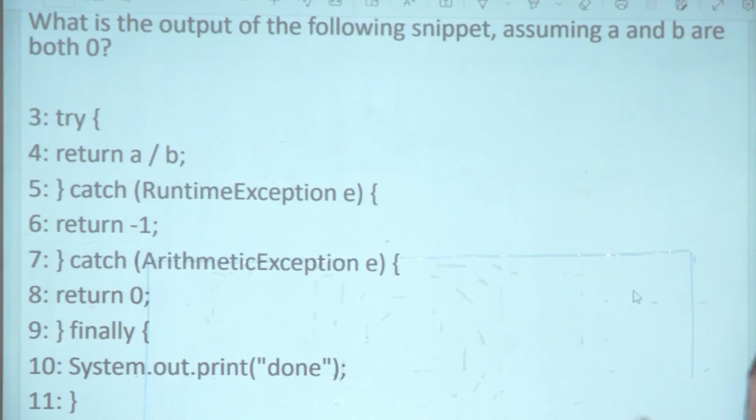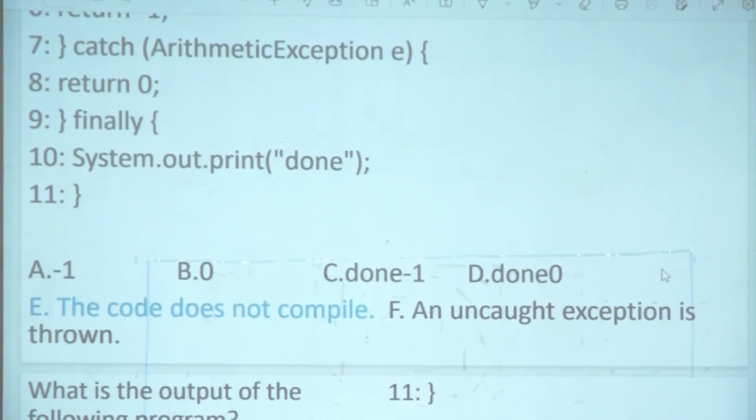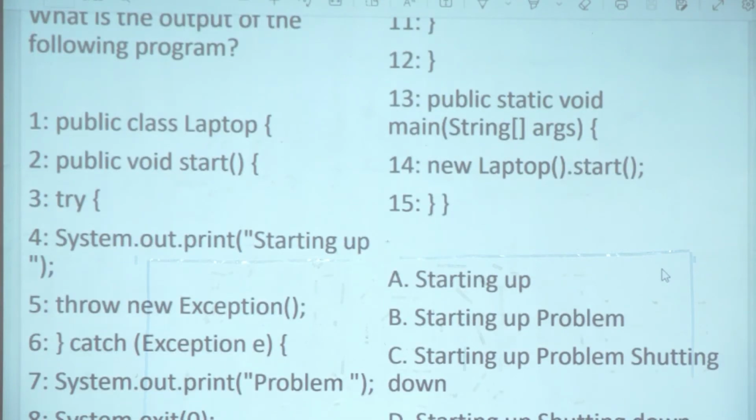So the Java compiler will say, what are you doing? You should first catch specialized, then if they are not caught, catch generalized. Generalized means base classes, and the derived classes should be above. Arithmetic exception is the derived class of runtime exception. So this code will not compile. That's the answer. Okay, the code does not compile. Now, what is the output of this program?